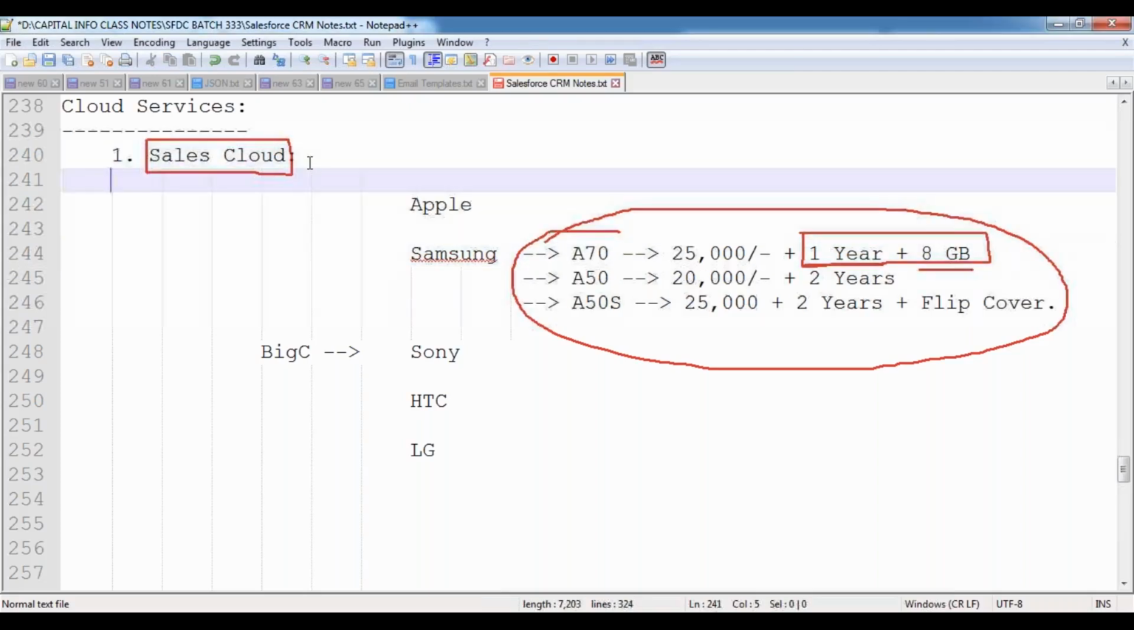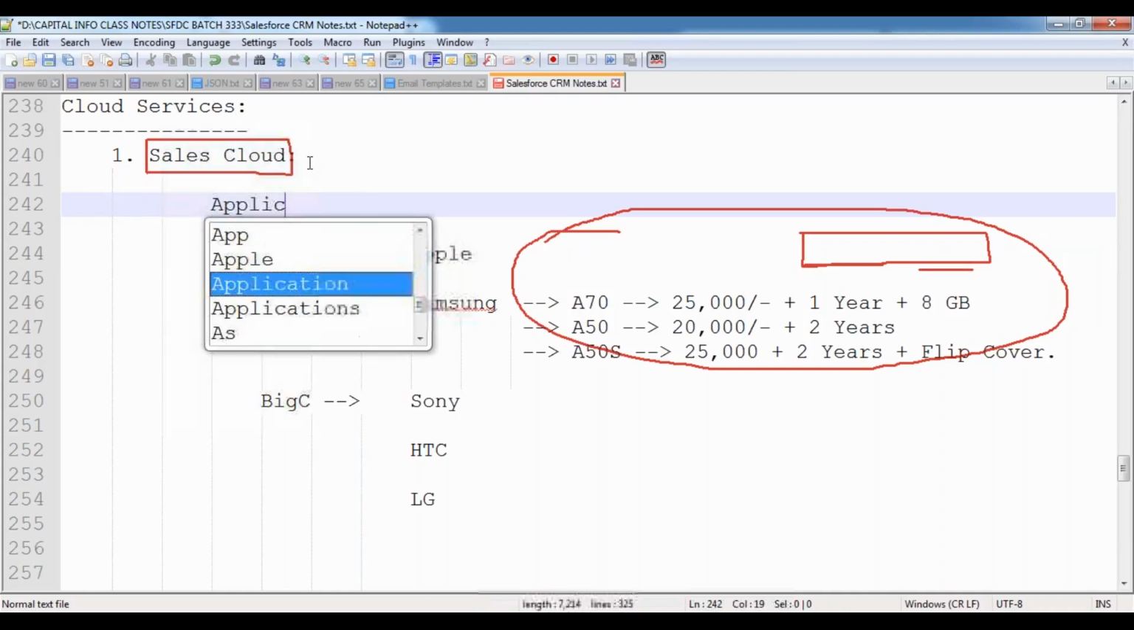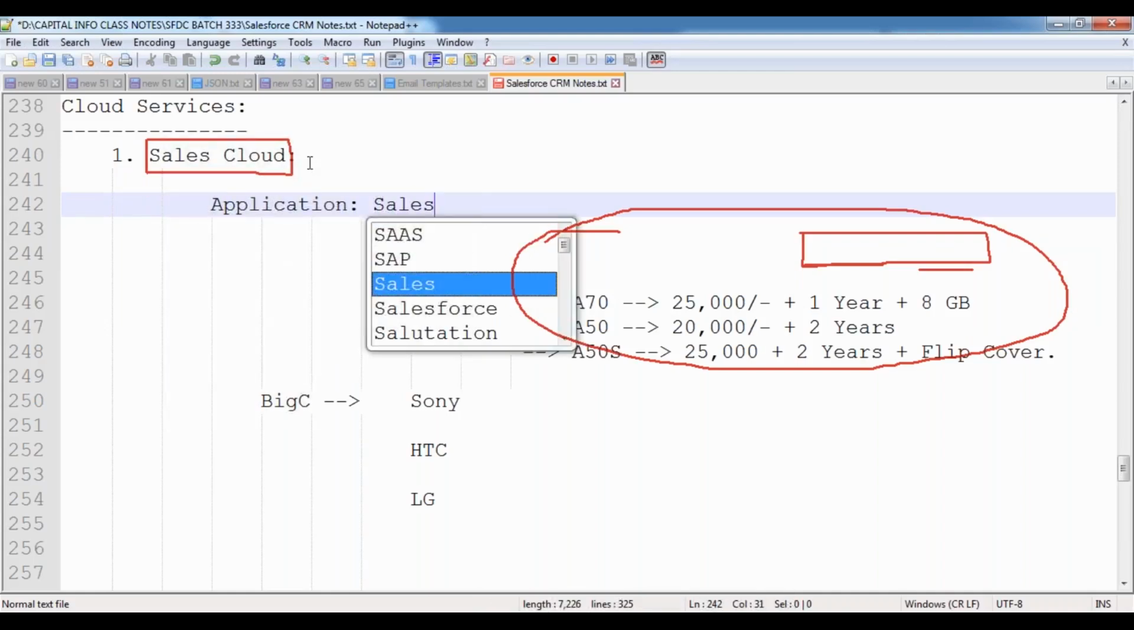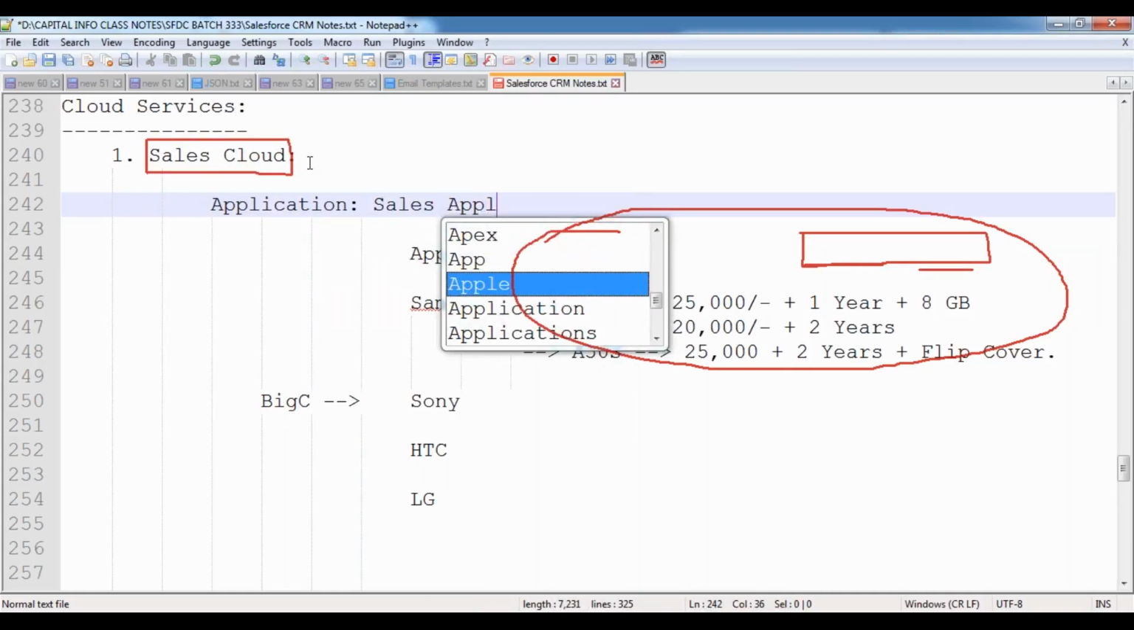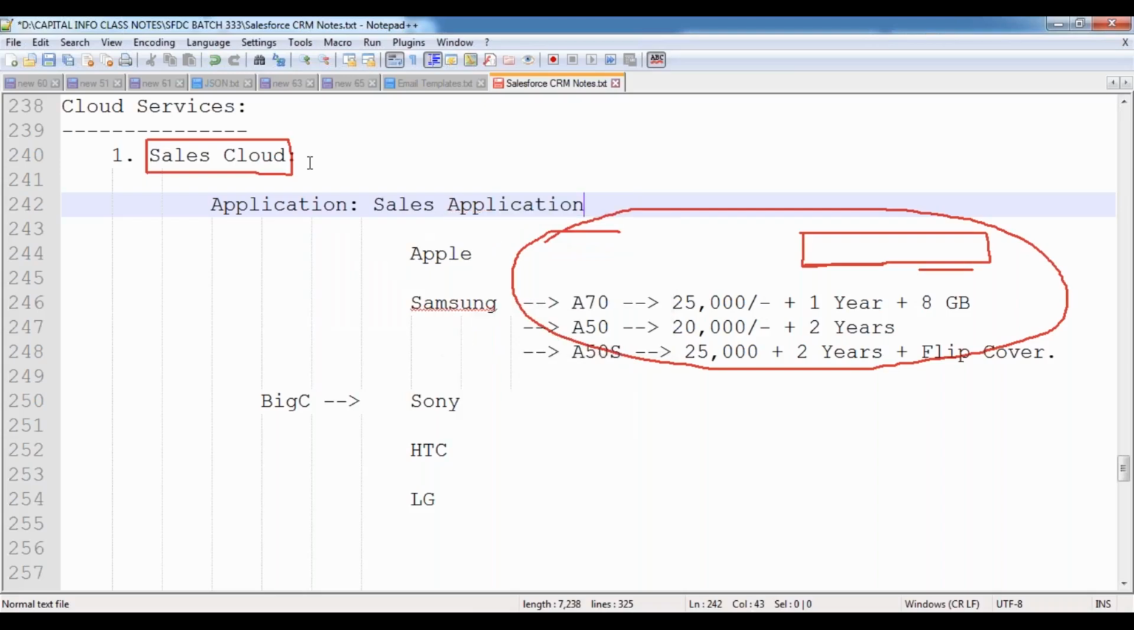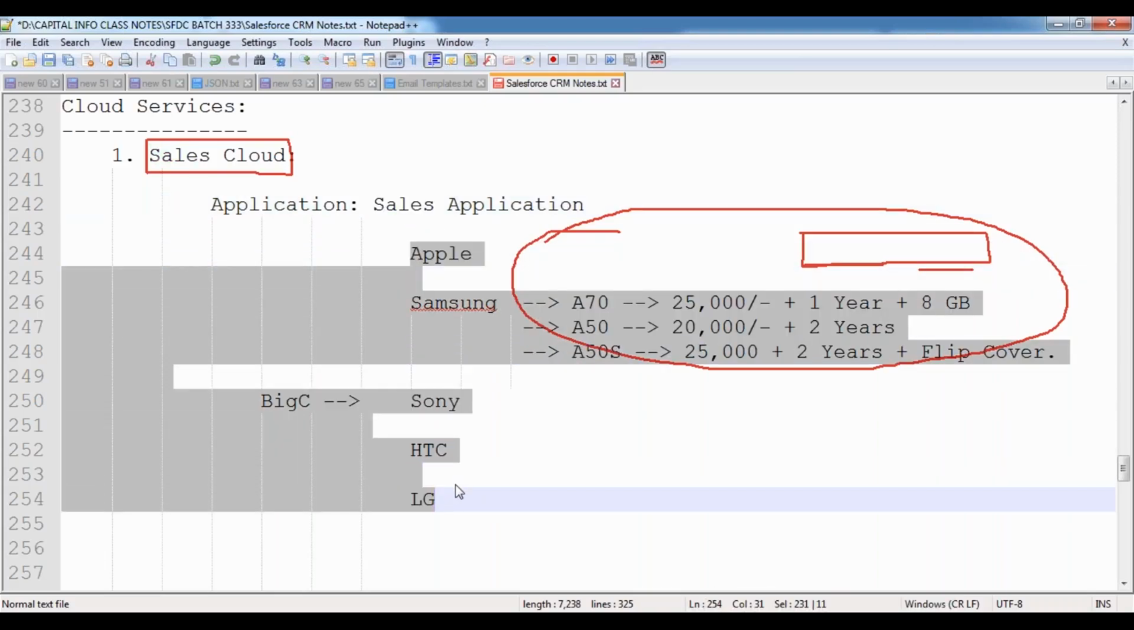Yes, Salesforce has given an application called the Sales application. Sales is a ready-made application which has been given by Salesforce as part of Salesforce CRM. As part of Salesforce CRM, Salesforce is giving a ready-made application called Sales, which contains all the features inbuilt to automate all the sales-related processes.